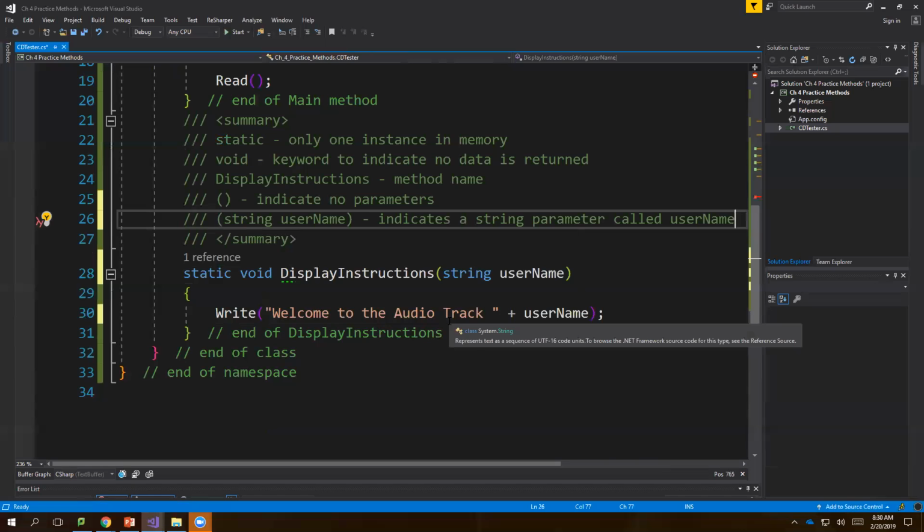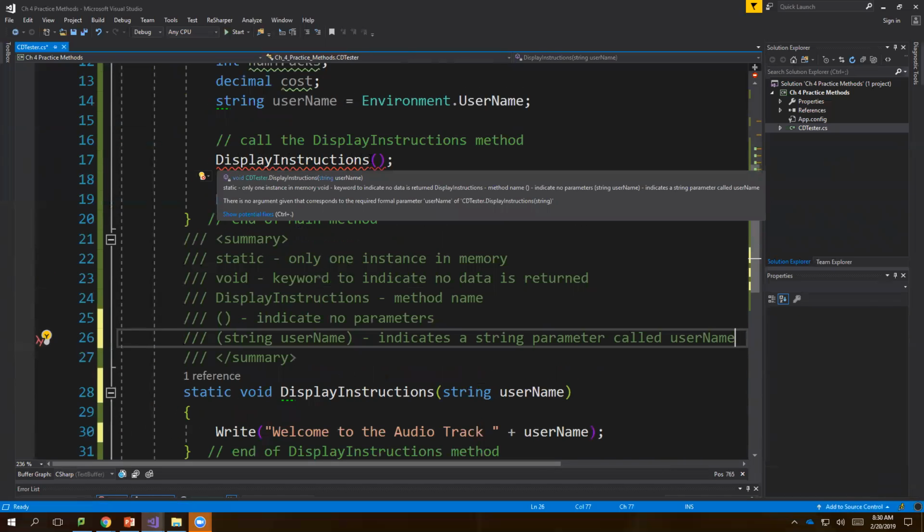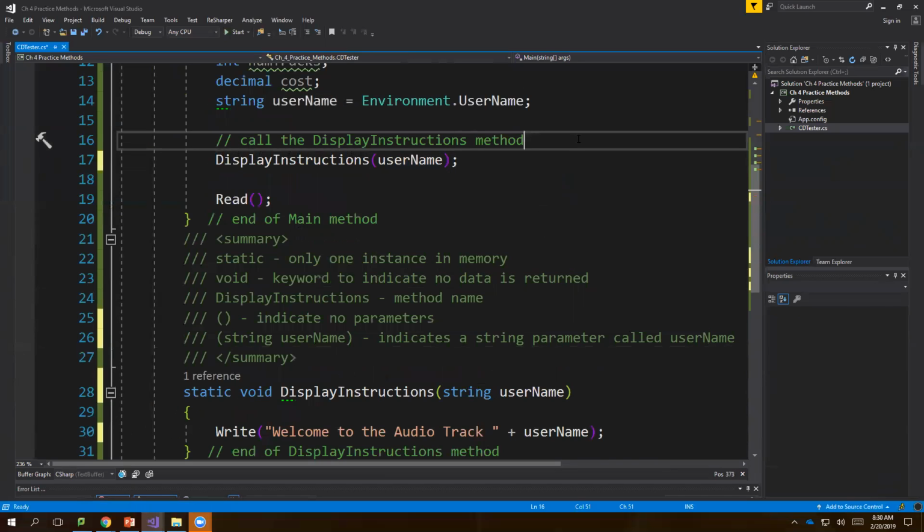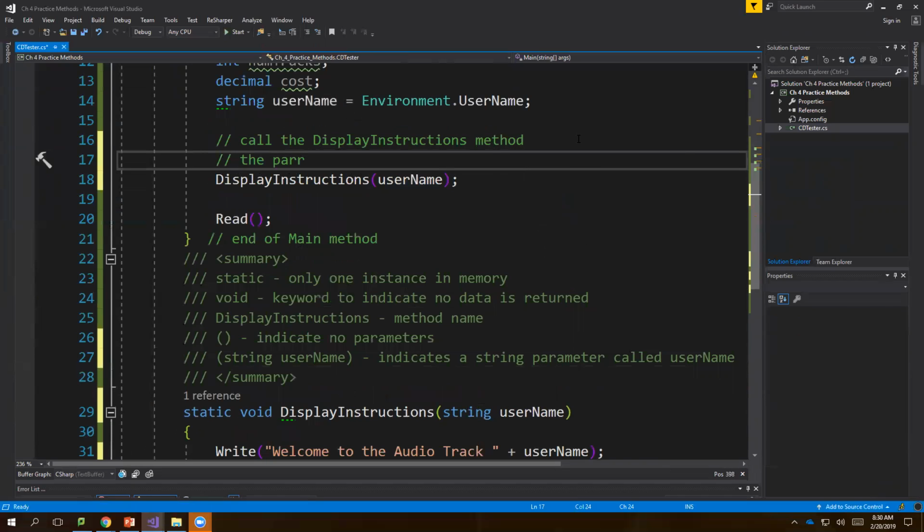Now, if I tried to run my program, I'd get an error because the call to my display instructions method is not passing in that parameter. What do I want to use? My username variable. So when we call a method, the parameter is passed by name, and we don't have to worry about the data type. When we are declaring our method, we specify the data type and variable name. When we're calling it, we just have the variable name, because that variable should already exist. Now, if you run it, you should see that user ID come out with your message.